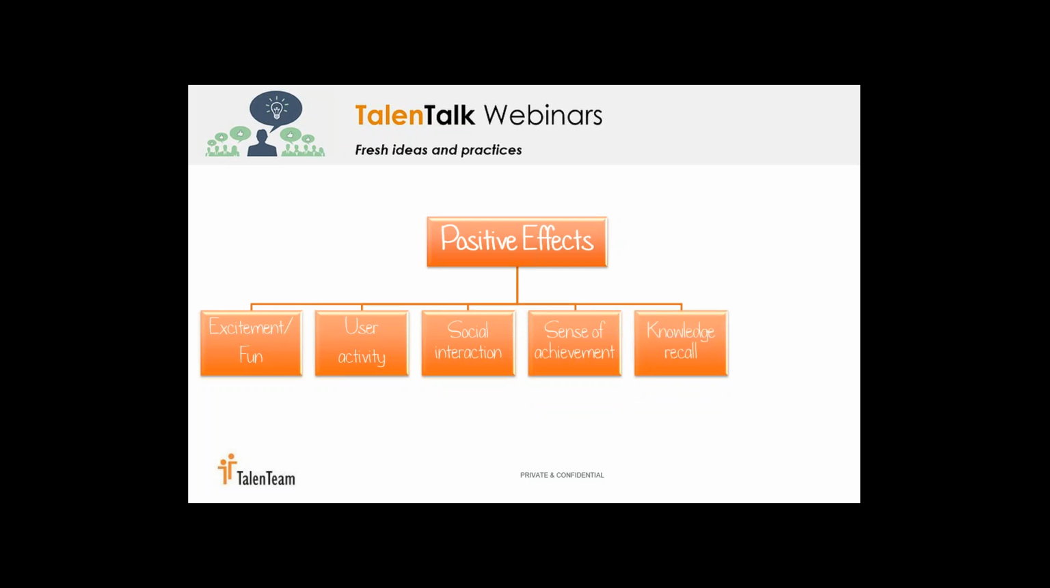This is a particularly interesting one, knowledge recall. So the ability to actually retain information from gamified content has been shown to be very profound, which we'll see on the next slide in a bit more detail. But the fact that users can retain more information, so the actual content they're consuming can be retained better than material that is not gamified, has been shown to be really, really effective. So I think that's a really important one to take home.